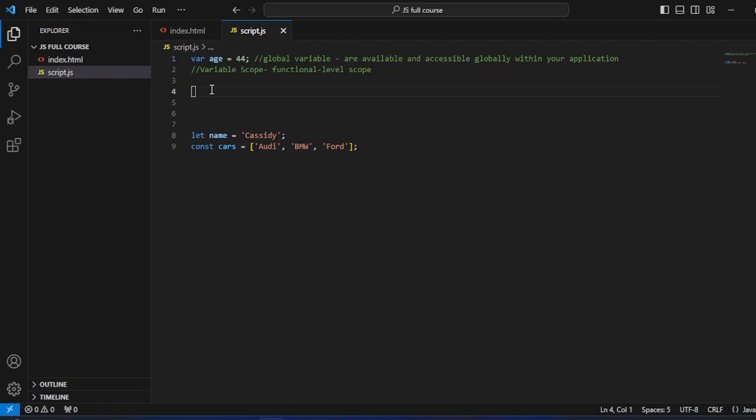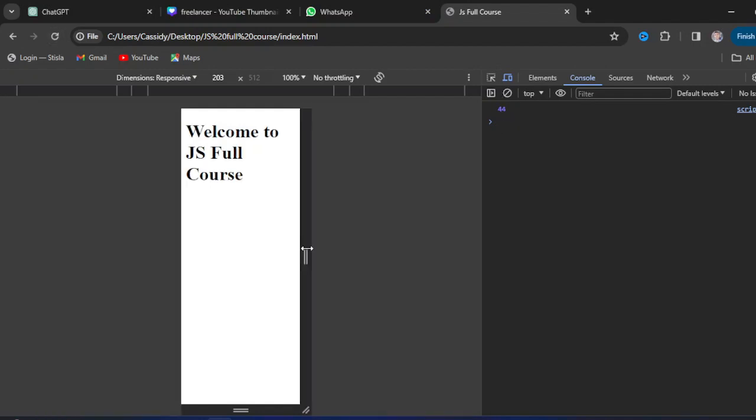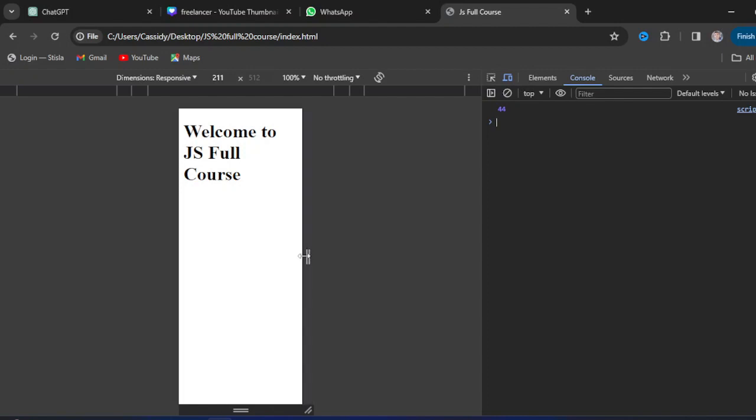First of all, let's try to access this variable declared with var. We're going to console log age. Let's see if we're going to have age. So we refresh our browser, and you can see age is equal to 44. So we have age right here.